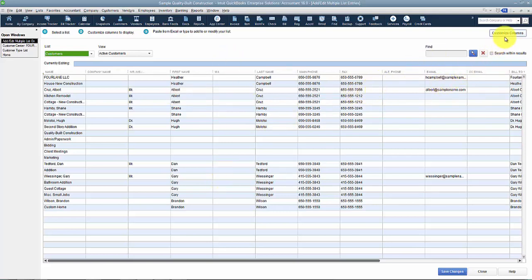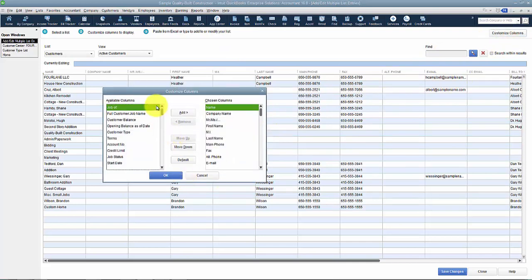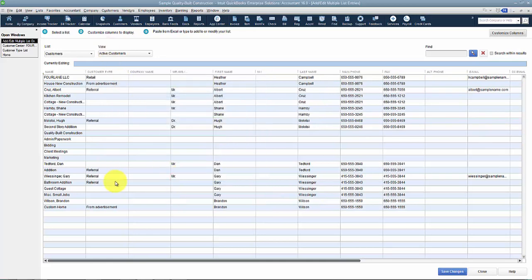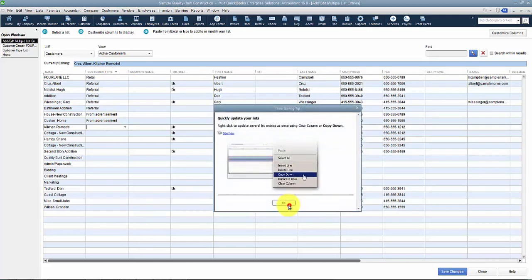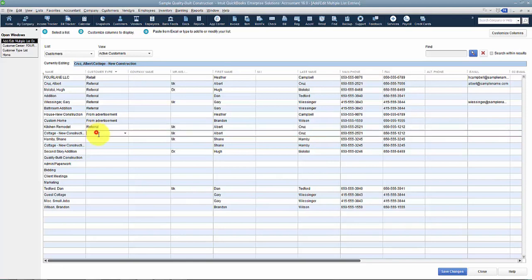But I can come in here, click on customize columns, and add the customer type to my columns here. Maybe move it up towards the top. Now I have customer type in here, and it also shows me all of the customers that don't have a type filled in. So I can sort by this, and the easiest way is to just fill it in like it is Excel. So this is referral, this is from advertisement, this is retail. Just fill it in like Excel, hit save changes, and then it'll update the customer's card for you.